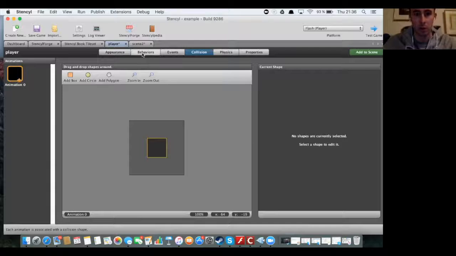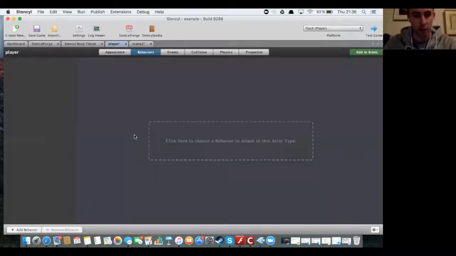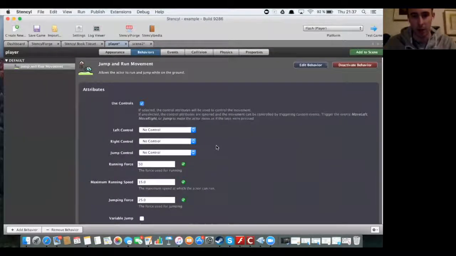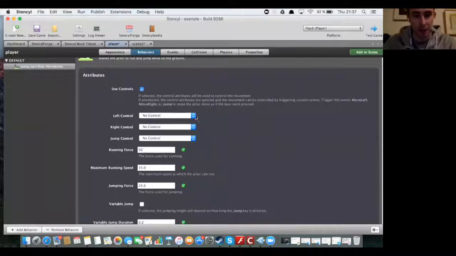So the most basic thing you can do is you want your square to move. You want your character to move. There are a few different ways of doing this. The 10-second solution is to just grab a pre-made behavior. Stencyl comes with these behaviors, and this one here is called run and jump movement. So I can just select that. It's already been built by someone, so it's just ready to go.